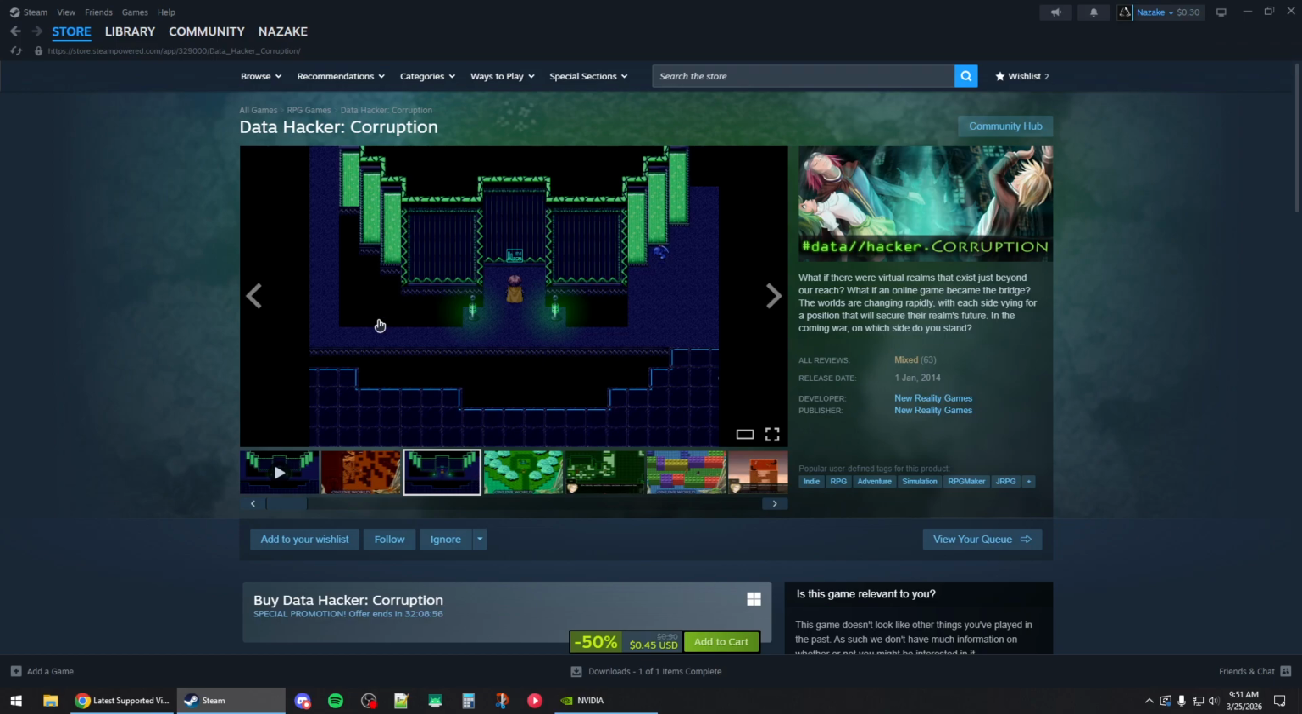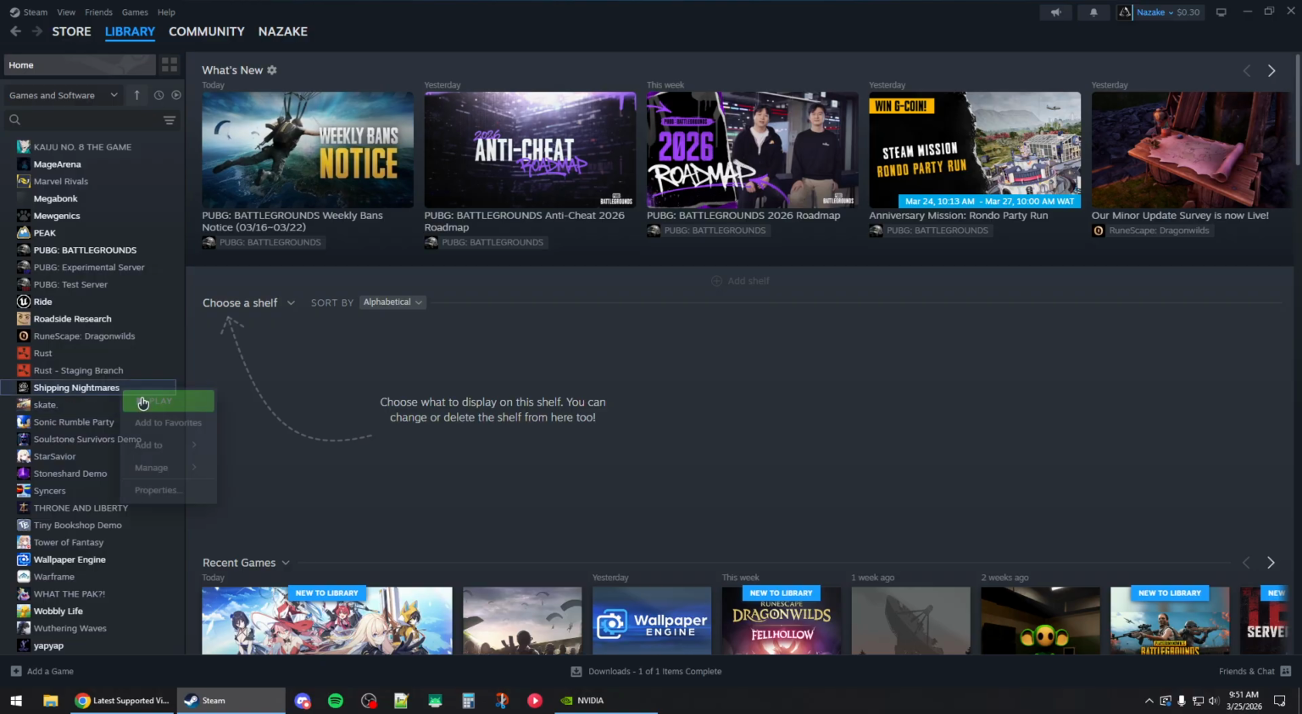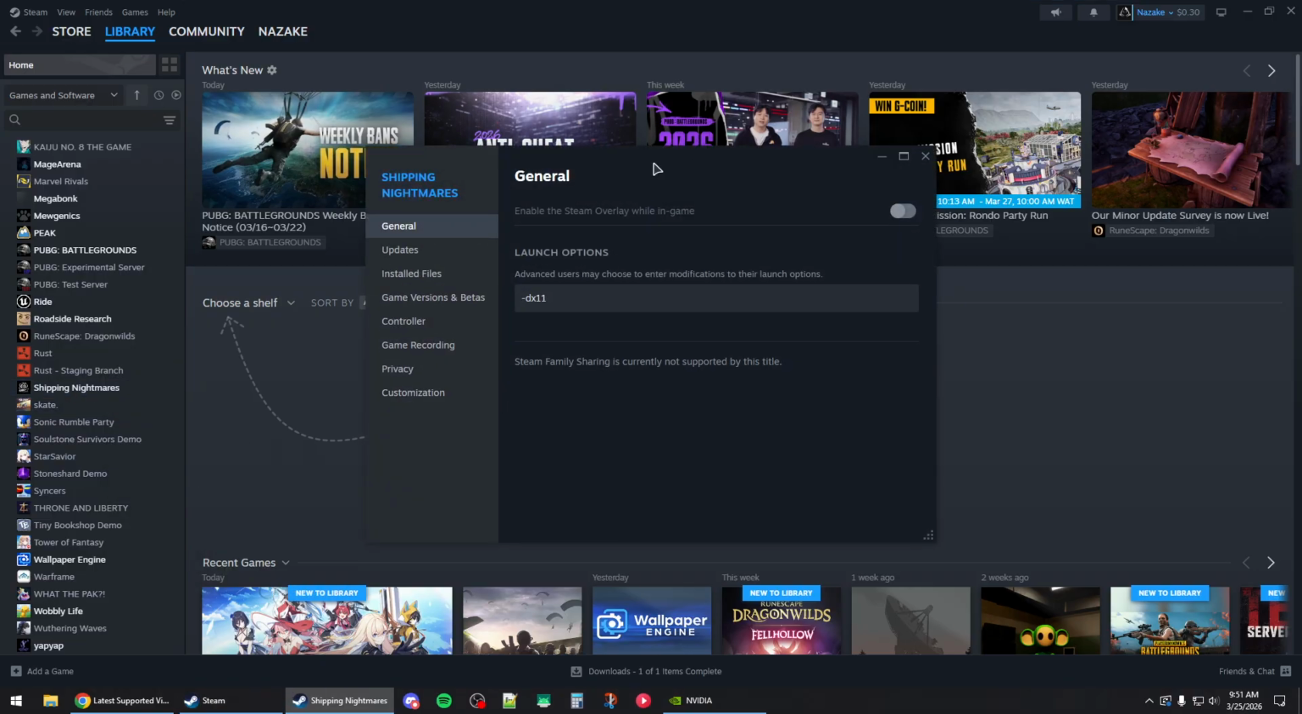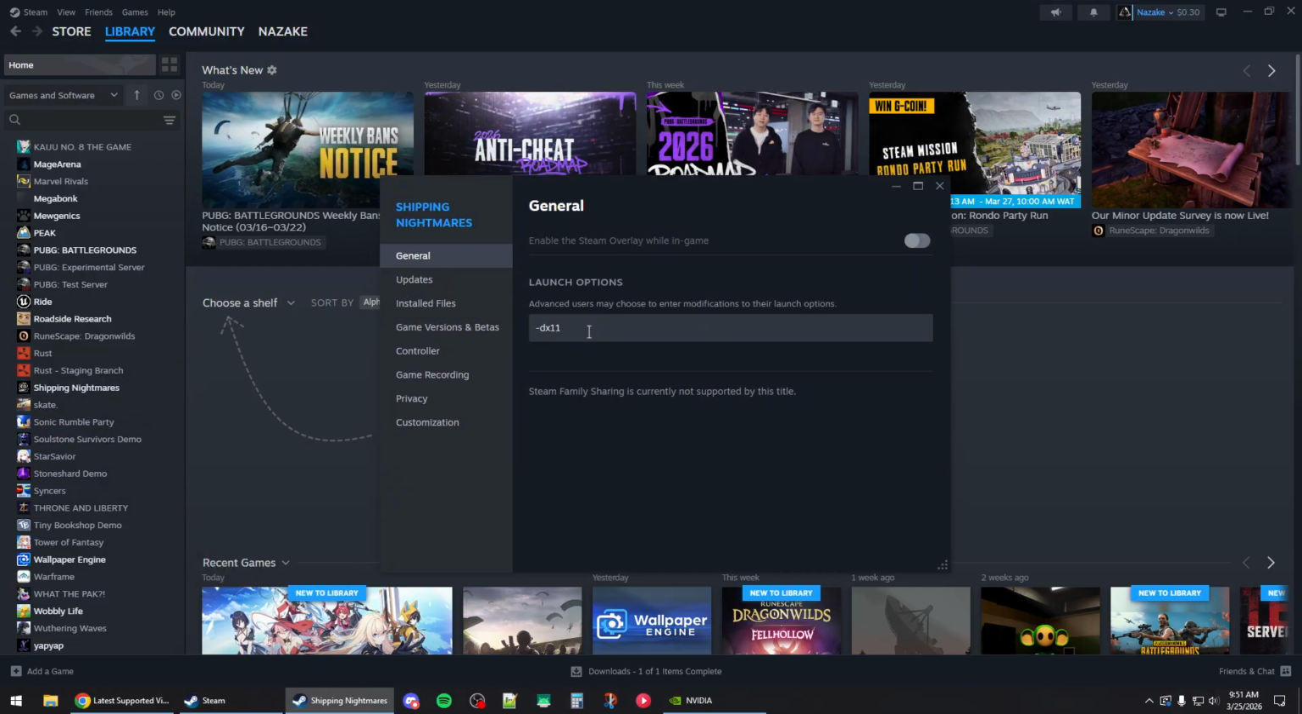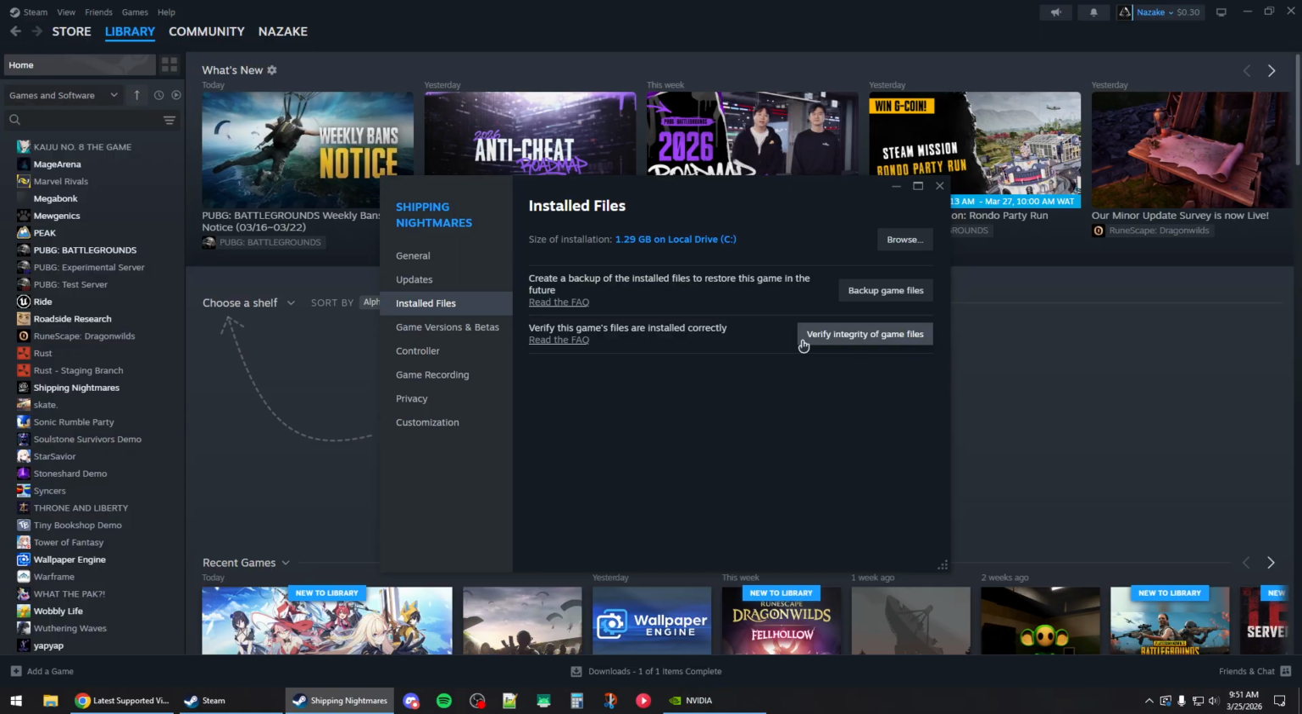How to fix Data Hacker: Corruption crashing on Steam. First, you want to right click the game in your library and open up the properties window. And then in the general tab, you want to add -dx11 to the launch options. Now go to the installed files tab and verify the integrity of game files.